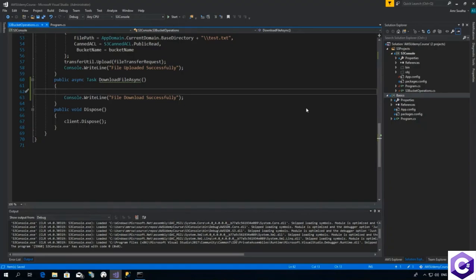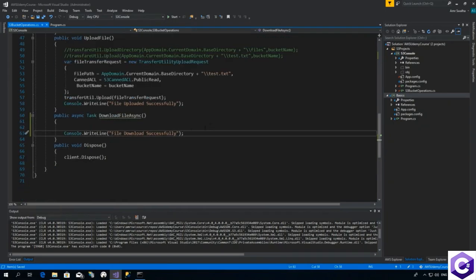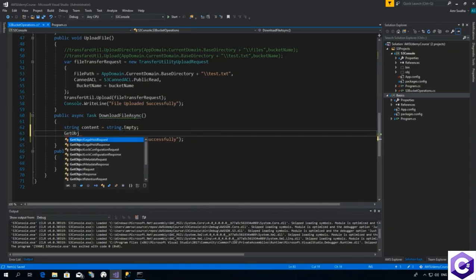What we want to do, we've seen in the previous lecture how we can upload files and create a bucket. Now what if we want to download an object from the S3 bucket? What I will do is create a new content variable of string.empty. This will hold our object data. I will create a new get object request. I'll call it request, equal to a new get object request.